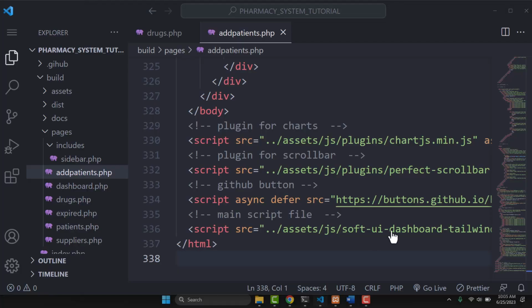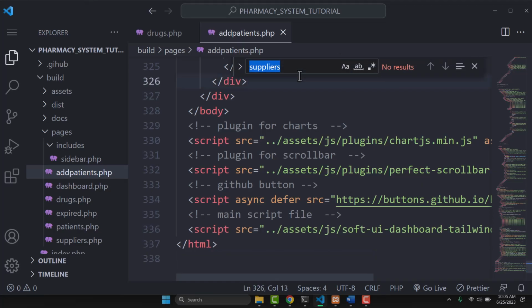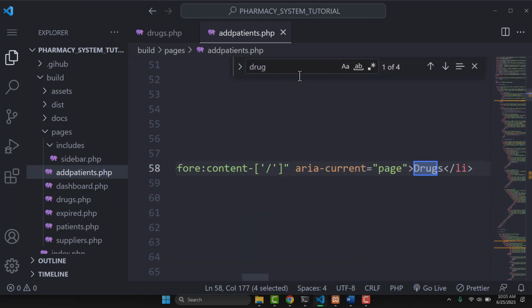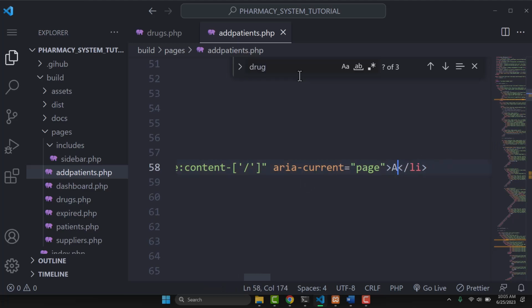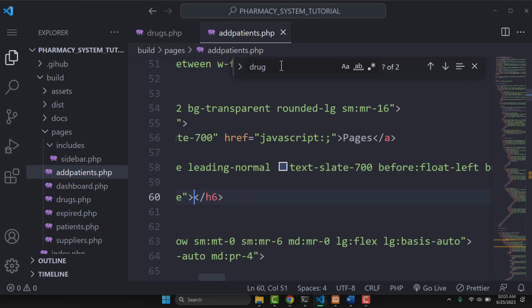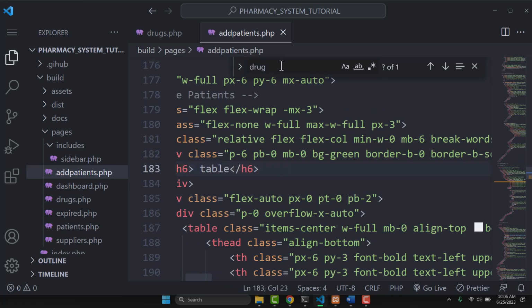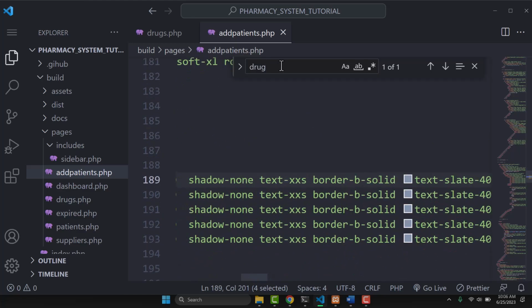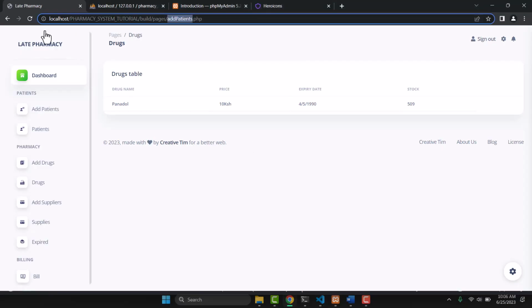So let's start modifying it a little bit. We can just search for the drugs, because now we want to replace these drugs with add patients. And because I'm a bit lazy, I'm going to grab these and I'll be pasting it in all the instances where we're having the drugs. So like that, and any other drug that we're having here, I'll remove it like that, and we are done. So if we now head on to the browser and refresh that, then we should have something like that.